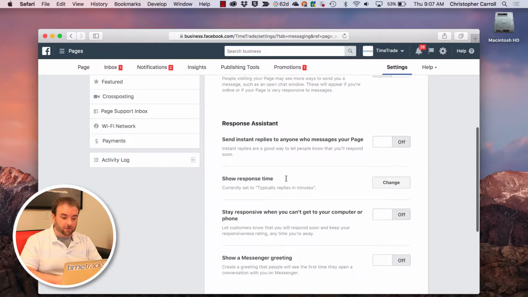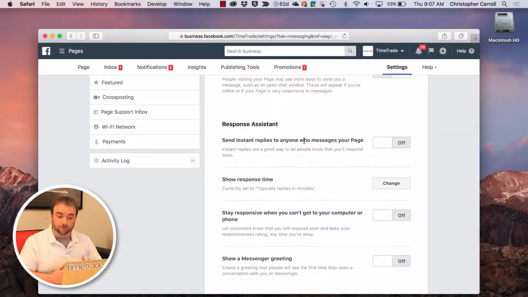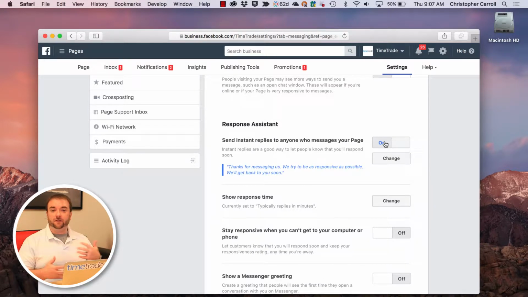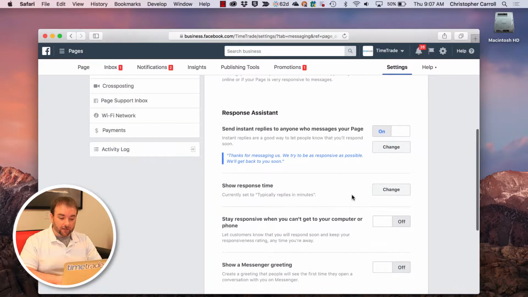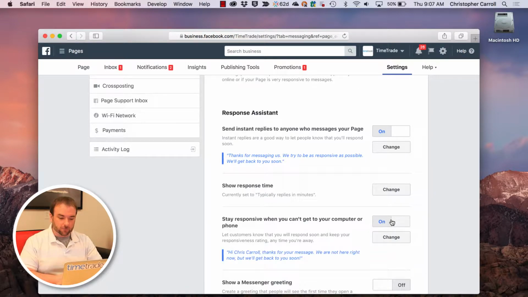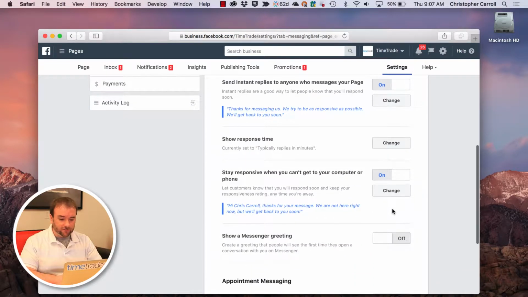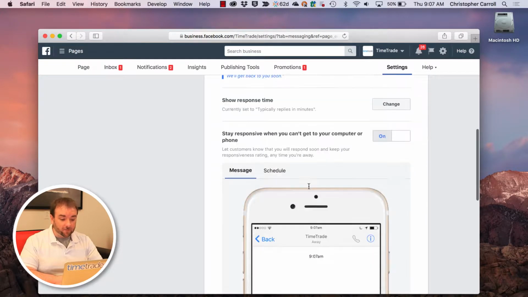There's a couple of options in here. You can either send instant replies to people who message your page, so regardless of the day or time they send a message, it's a, hey, we're going to get right back to you. We're trying to be as responsive as possible. That's helpful, but it's not as powerful as what we're going to show you, but it's something you can definitely add and customize. What I am getting into is the stay responsive when you can't get to your computer or phone. That is how you enable off hours automatic replies. So when I turn that on, there's a default message in here.